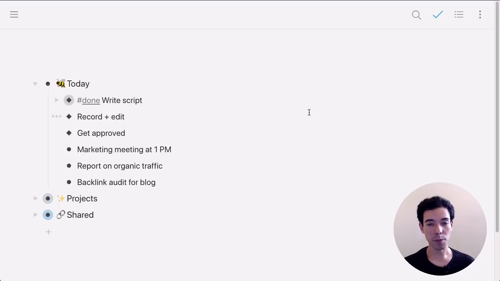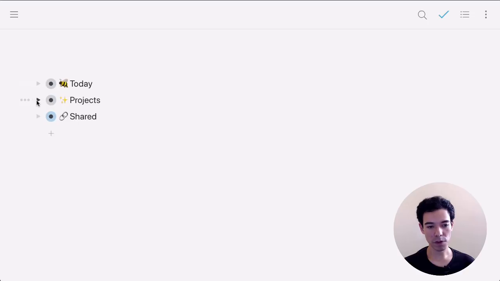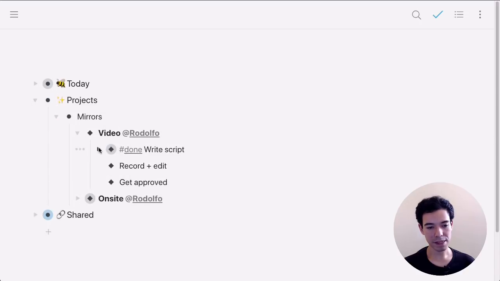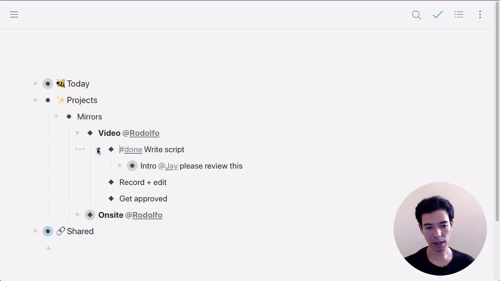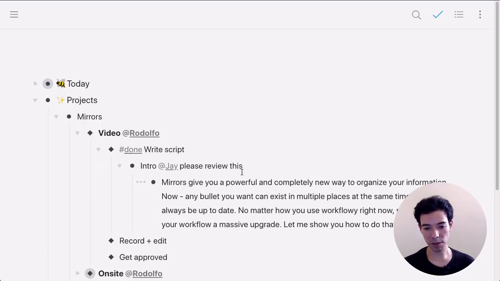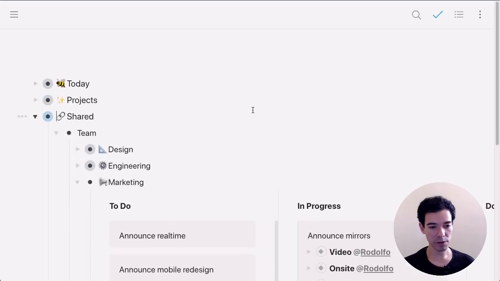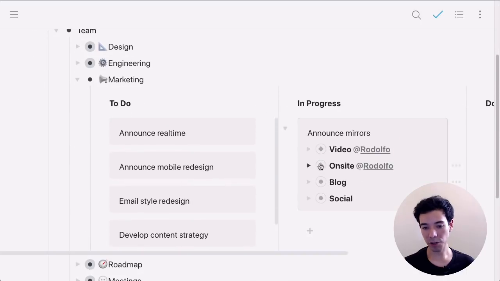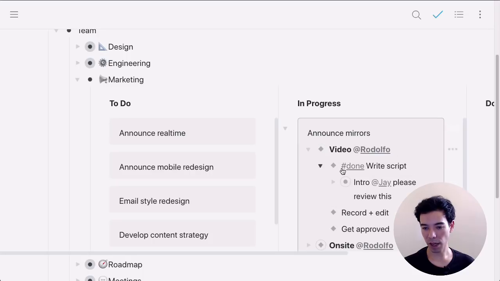Done. So the power of mirrors really is in the fact that every change I've made up until now has been reflected across all the different mirrors. So let's check that out. If I close the today bullet, I go into the projects one, I can see that it's been tagged and has had the other changes that I've made updated. And if we go into the shared bullet where the team has everything, I can see that every change I've made, so let's open up the videos bullet. Every change I've made has been made across all the different mirrored bullets.